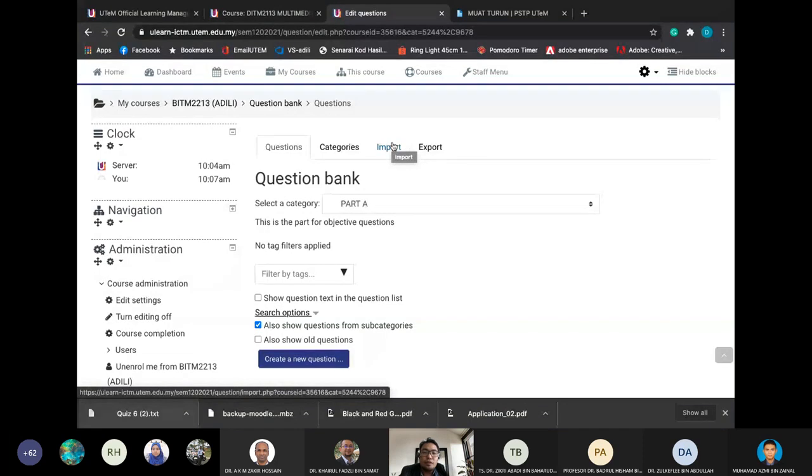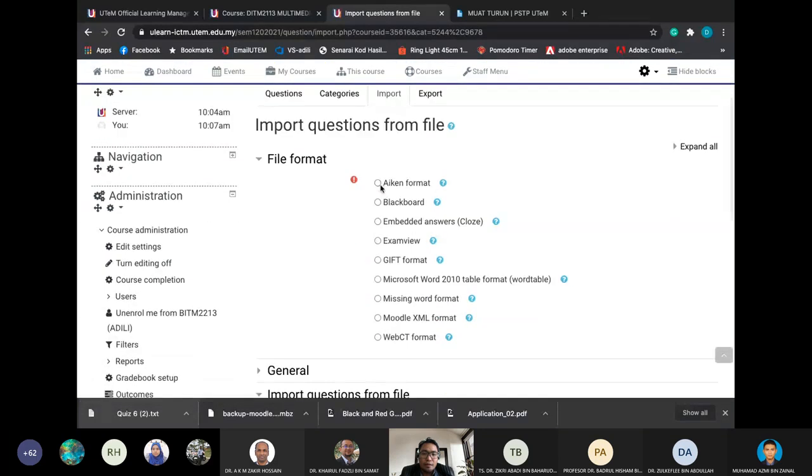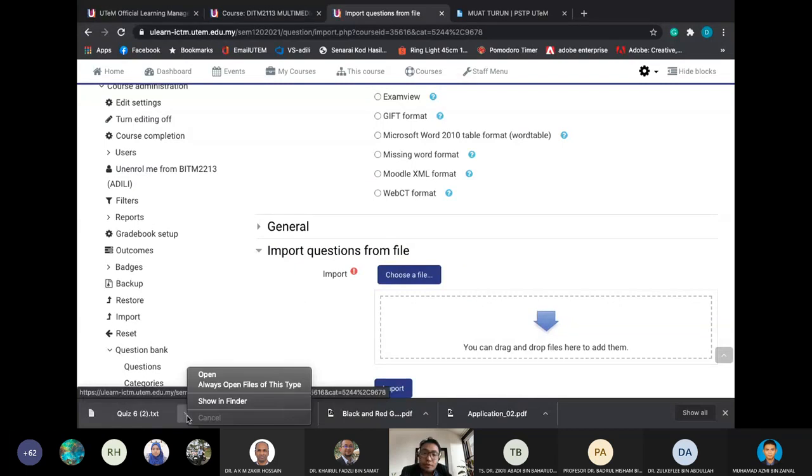Let's say if you have 50 questions, you want to do a random question of objective 20 out of 50 questions. So it's easy to create the questions in either Word or plain text and import them here. Click import. My format is Aiken format. You have other formats as well, but I'm using just plain text questions. And then choose a file. Just, you know what, just drag and drop.